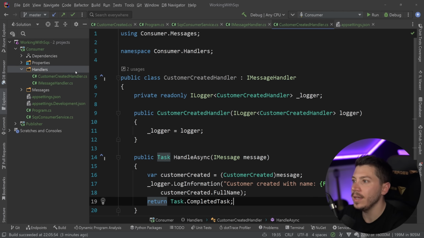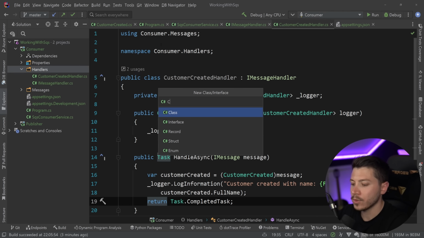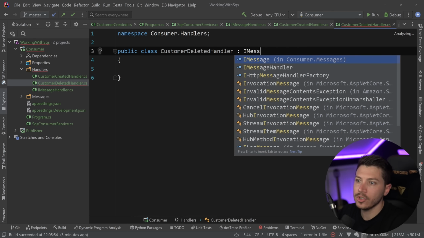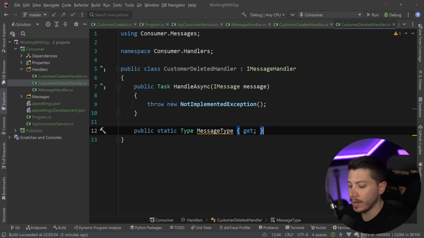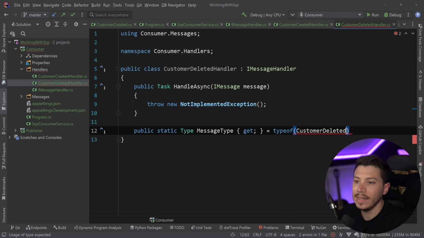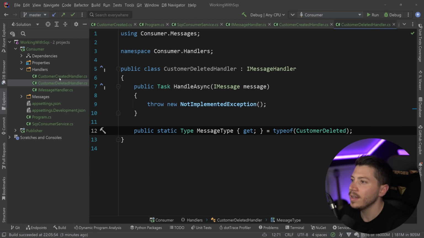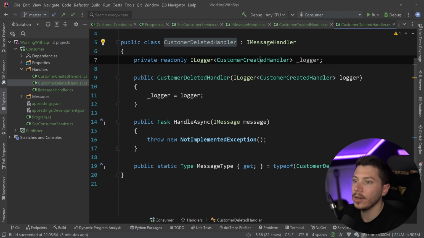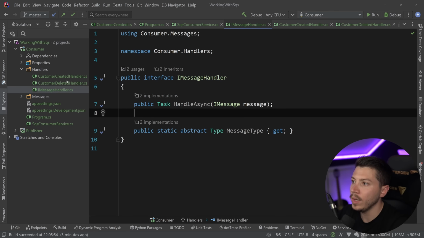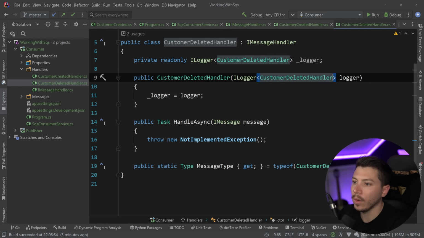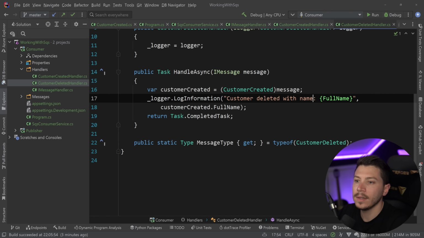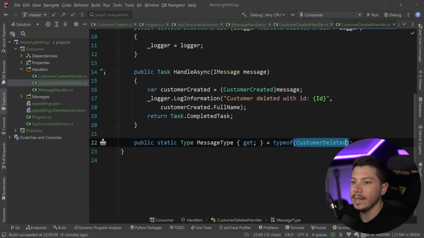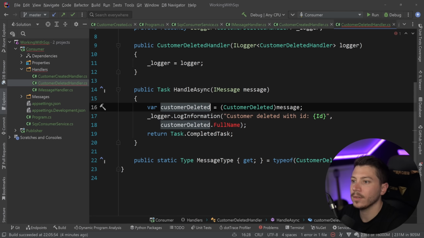And then the other handler we need is the deleted, just to show you the differentiation between the two. So CustomerDeletedHandler. Here we go. And there will be an IMessageHandler. Again, same thing. We have to specify the type of the customer deleted object, and we're going to have to cast it again. This will look pretty much the same here. So let's just copy a few things. First, we're grabbing the logger and replacing it here and here. And then we have the implementation. Let's just copy all that, paste here, customer deleted with ID, and just say ID here is customerDeleted, not created. So rename that to deleted and say ID.